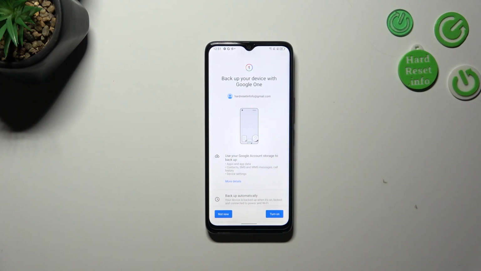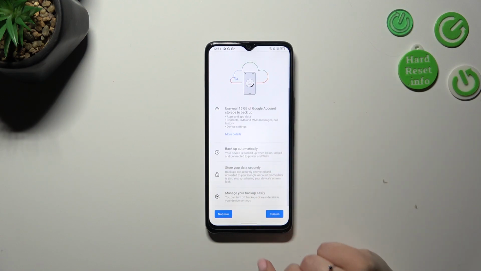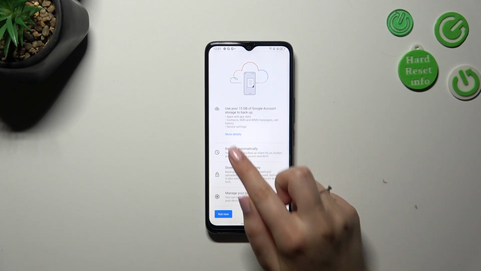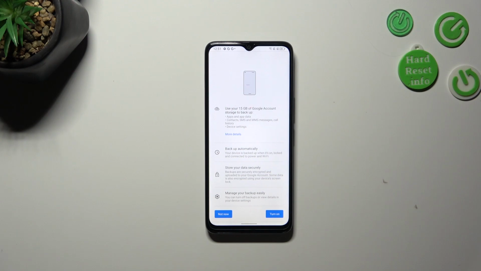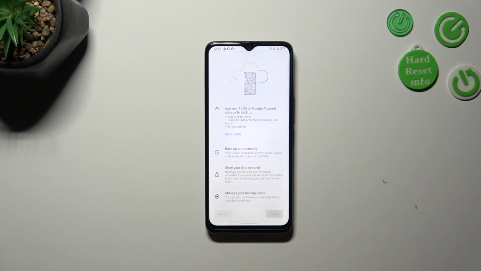Alright, here we've got the section where you can learn about the Google One, so the backup. You're able to use 15 GB of the Google account to back up apps and apps data, call history, contacts, device settings, and text messages. You can of course tap on more details to learn more. Your device will back up the data automatically whenever you will be connected to the Wi-Fi, will store it securely of course, and you can manage it whenever you want. So just tap on turn on.